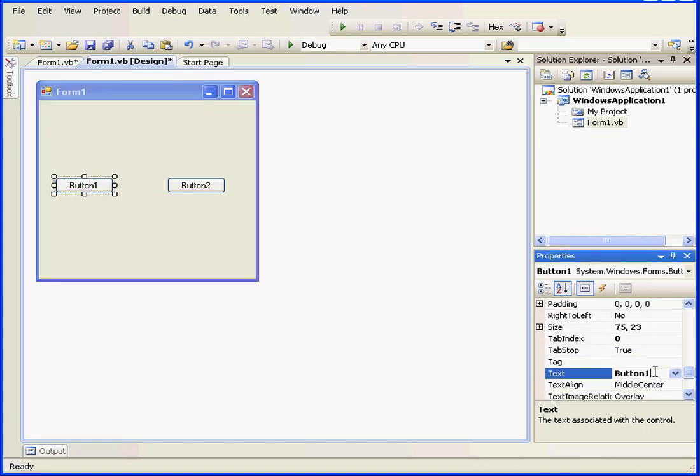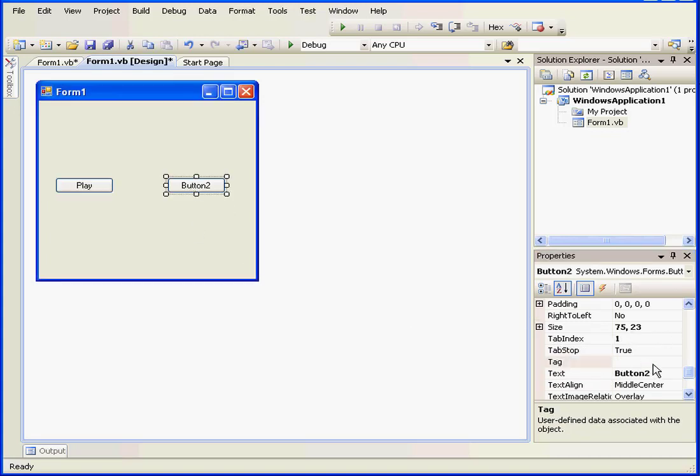The first button will be our play control. We'll change the text property to play. And the second button will be our stop control. We change the text property to stop.